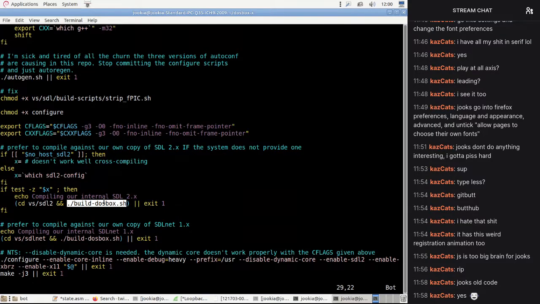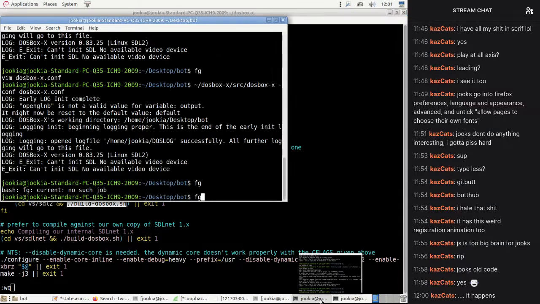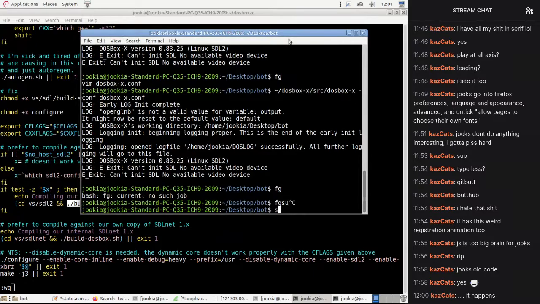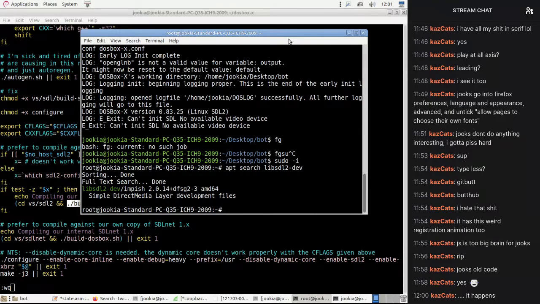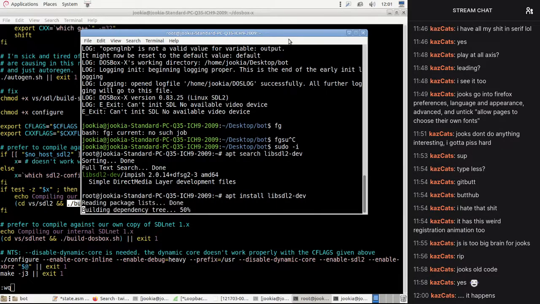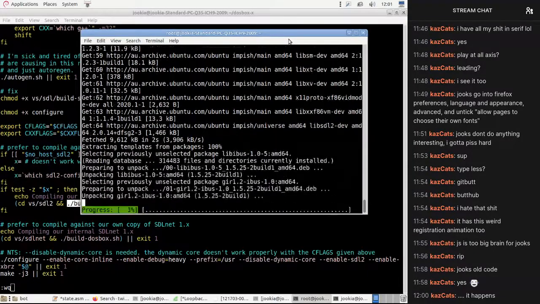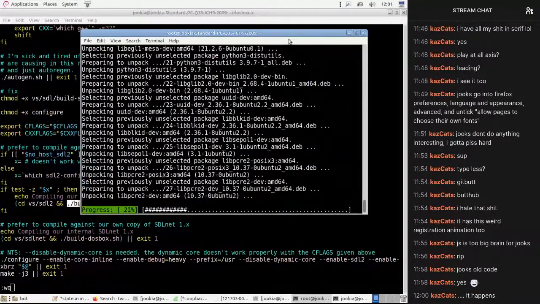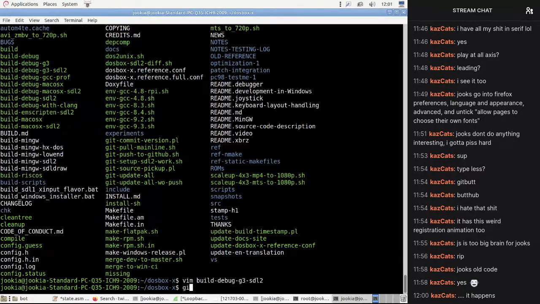Wait. Why are we compiling against? All right. So we need to install the SDL2 dev package. So let's do sudo apt search libsdl2dev. Now, what? That's just it. It's not like case sensitive, going to ruin my day. Okay. Okay. Let's do git clean.